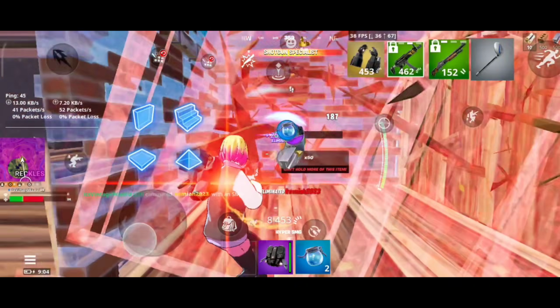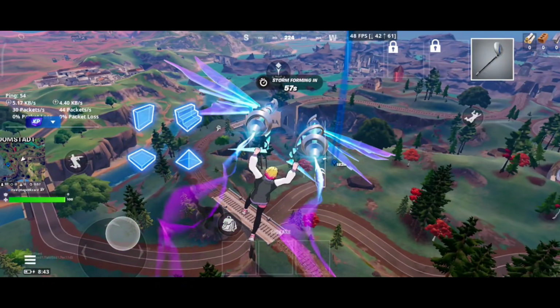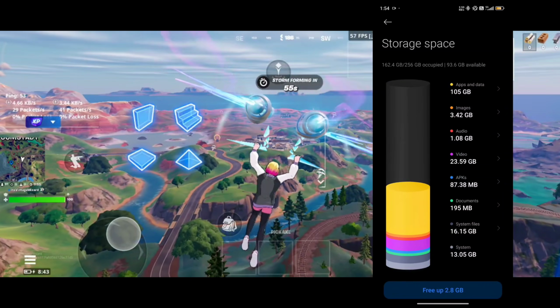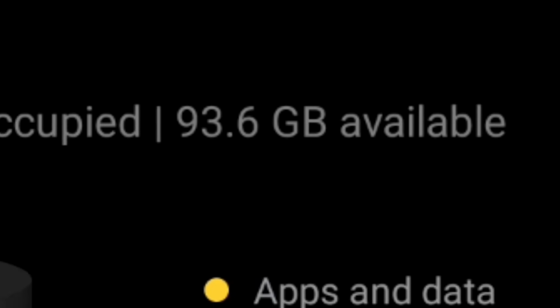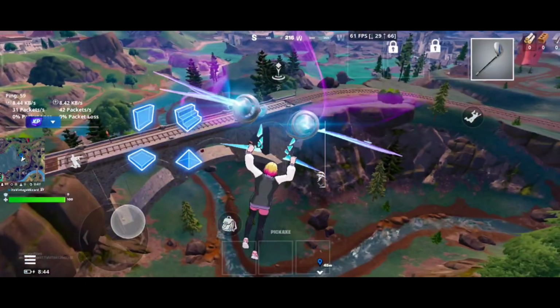The first thing you want to do is check whether you have enough storage on your phone or not. When you don't have enough storage on your phone, then whatever game you're playing or whatever application you're trying to run is not going to run properly. So make sure you have at least 10 to 15 GBs of free storage.